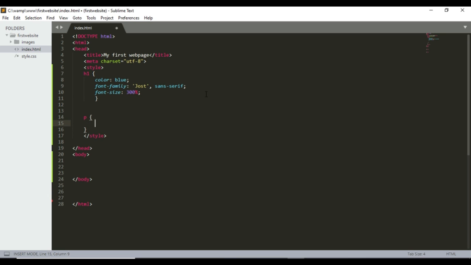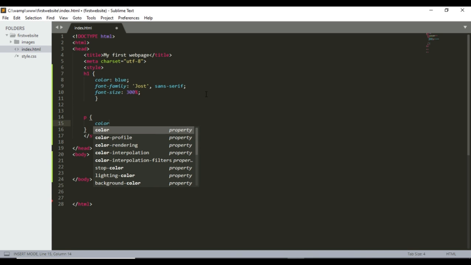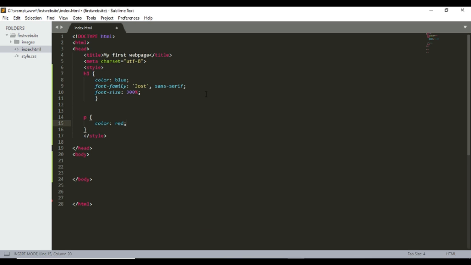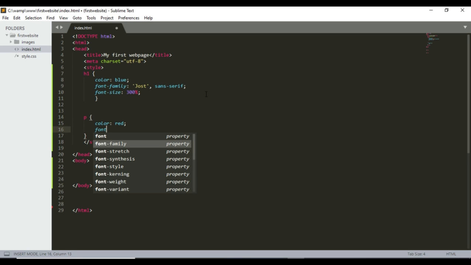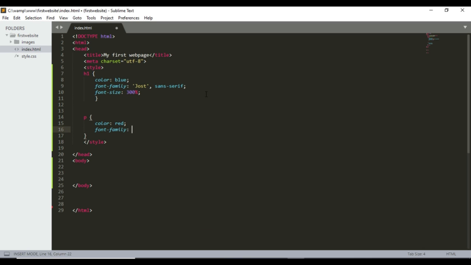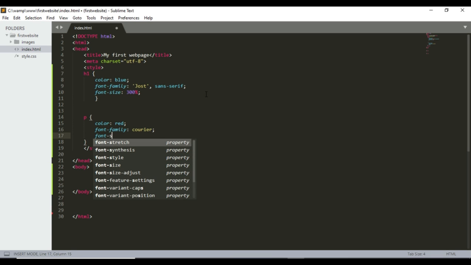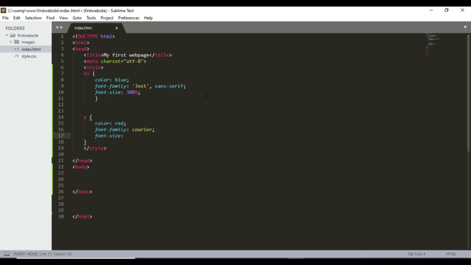Our p tag curly bracket. Don't forget that we'll be using color red semicolon, font-family. Let's use Korea, and let's use a font size also. Font-size, let's use 160%. Don't forget your semicolon. So once we are through with this, you can see our closing tag is there already.